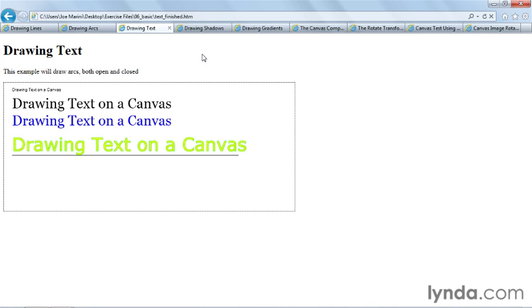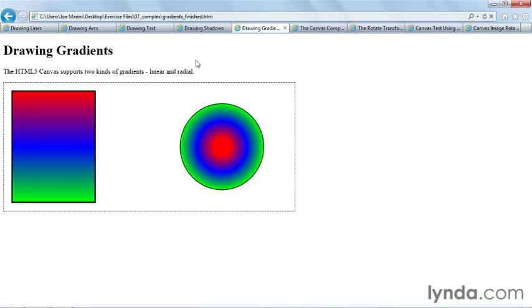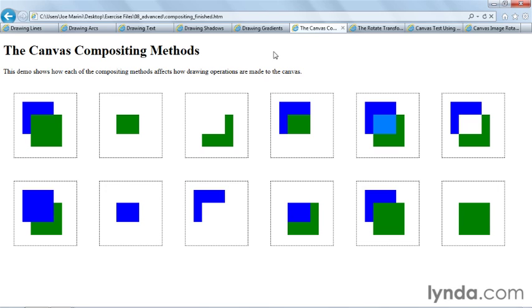We'll see how to do things like draw shadows. So these are objects that have shadows with them. And you can see that the shadow color and blur effect can be changed depending on the type of object that you're drawing. We'll also see how to do things like draw gradients, both linear gradients, as in this example, and radial gradients.